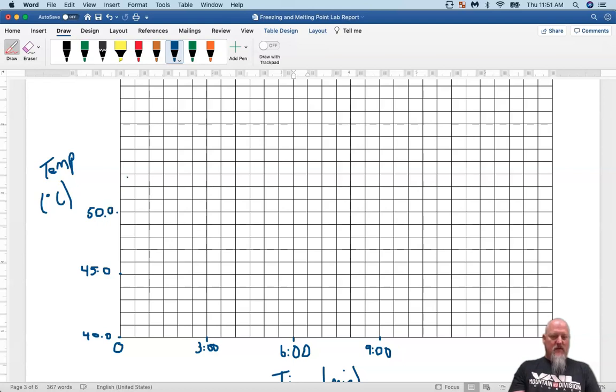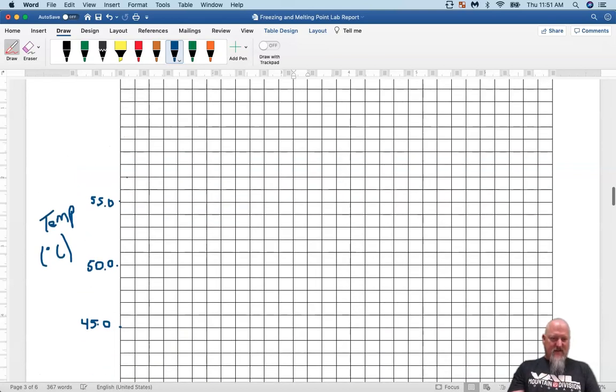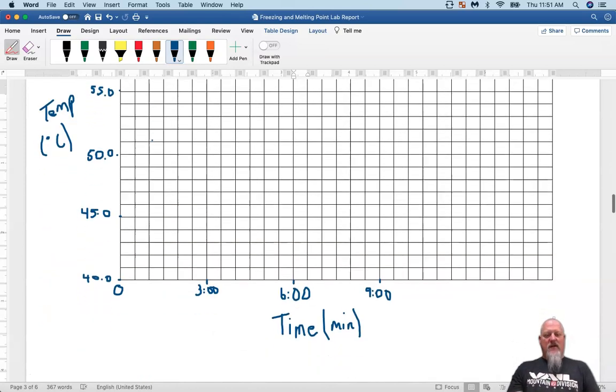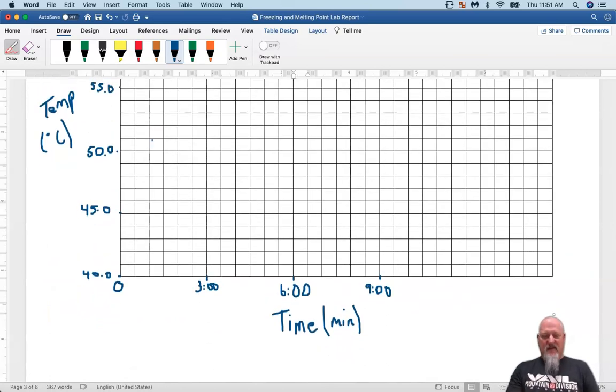And 51, 52, 53, 54, 55. So 55 is right there. 56, 57, 58, 59, 60 right here. And then 65 will be this top line. That was a bad 6. Okay, so there we go. So now my chart or my graph is all labeled except for the rest of the times.